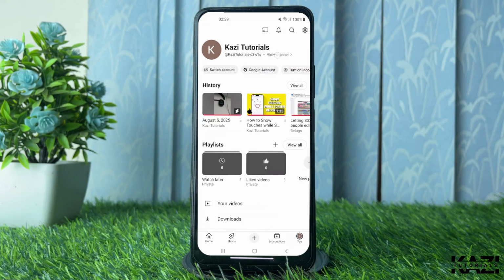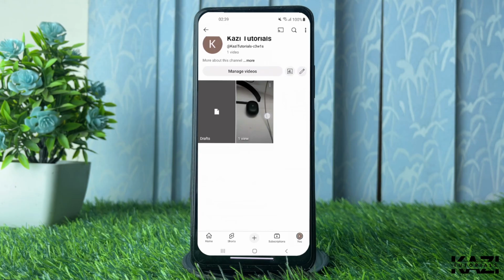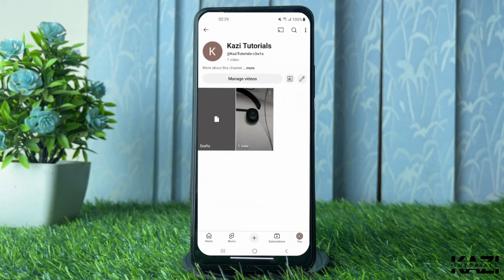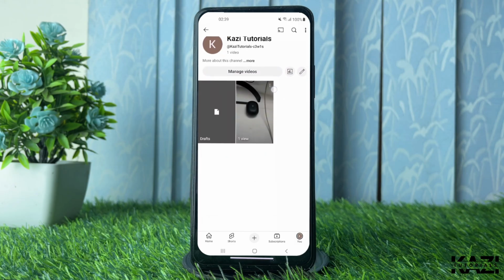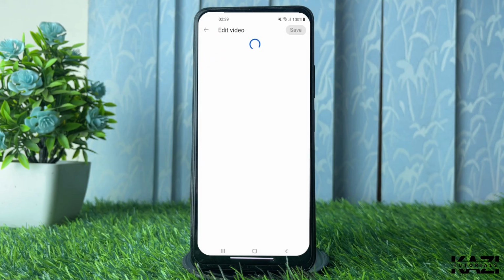So for my case, I have this channel logged in, and here you can see this is the video. So now if I want to make it private, for that reason I will go and select these three dots here beside the video, three dots. Simply tap on that and simply go with the edit option.